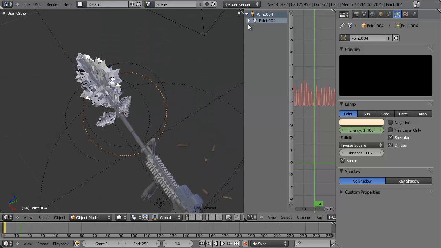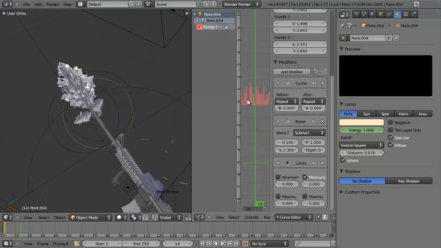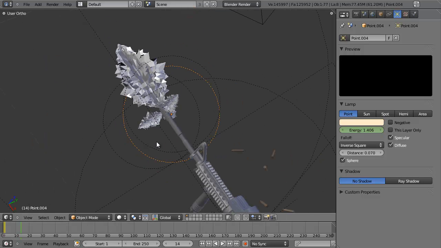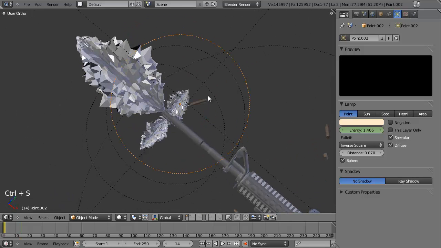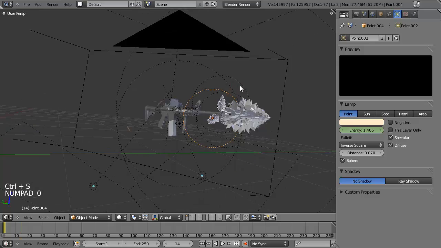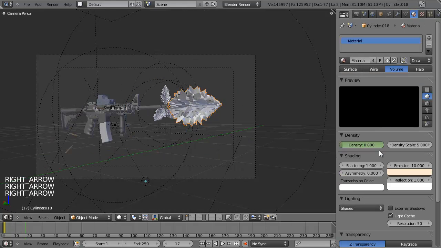You'll notice that they all have the same pattern that we've already done, because I've just duplicated it, so it's copied the same animation data. I'm going to make these 3 share the same lamp data, so if you want to change the values of any of those in the future, you can, and they'll all reflect the change. But anyway, let's have a look at how this looks now.